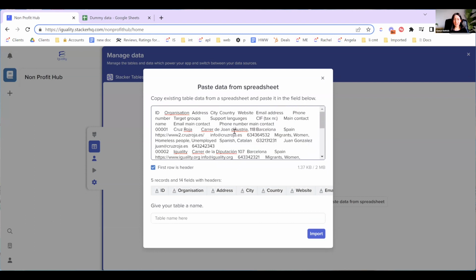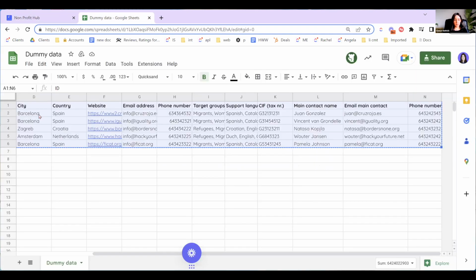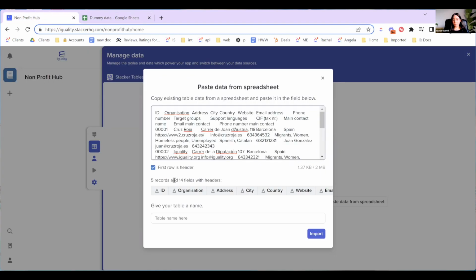And you're kind of like, what's it going to do with all of this stuff? But it actually does take the data really nicely. And it says I have 5 records, which is correct. They see that I have 1, 2, 3, 4, 5, and 14 headers. So it's actually pulled this really nicely.